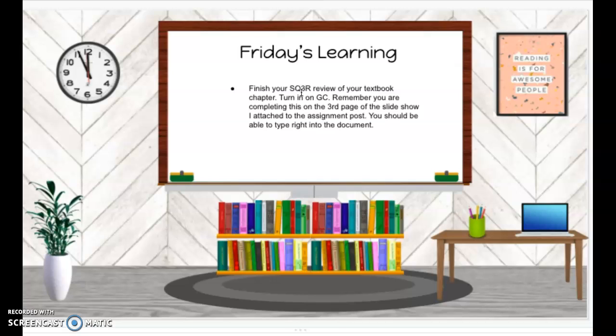As I said, this is on the third page of the slideshow I have attached to each of your assignments. You're just going to fill that in. You'll read the first two pages of the slideshow, and then the third page is where you complete your work. This should automatically be put on Classroom, so you can just turn it in when you're done. I do want you to type into this document, though, so that I can find your information.